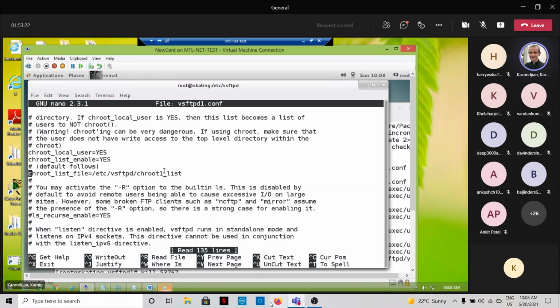And I'll do, of course, an example to demonstrate it. You have to create this file, in my example, chroot1_list. And based on this line here, it will apply to the second site. We're okay with the idea?